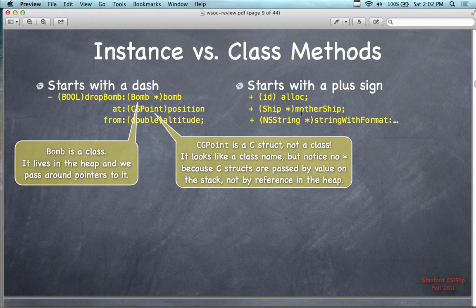Over here on the right hand side, we've got some other class methods. Actually, we know they're class methods because of the plus sign in front of it. And this one's going to return ID, and it's going to be alloc. Well, that one's built in for us. So we would be overriding alloc, actually. Here's another one that's of data type ship with an asterisk, and it's called mothership. These do not take on parameters, by the way.